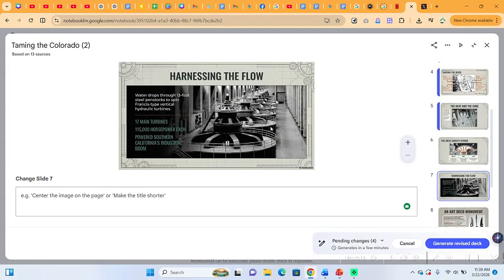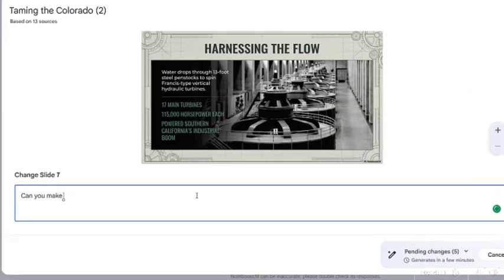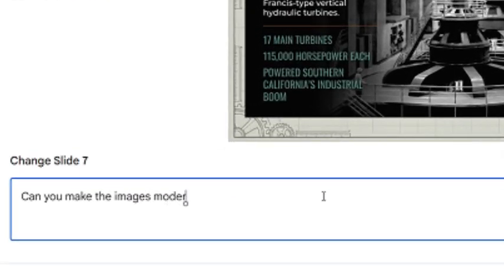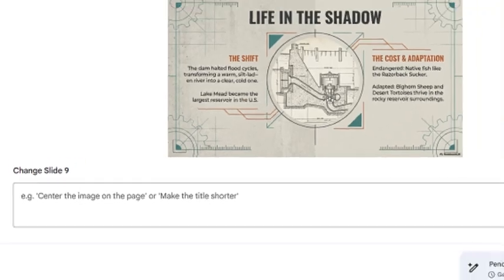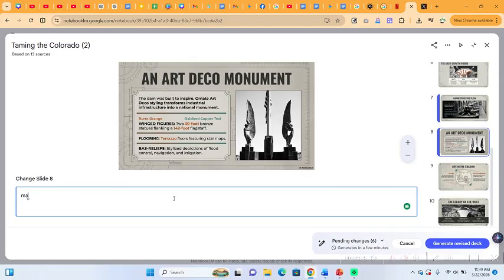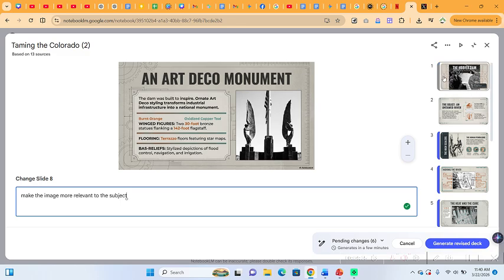This is the turbines or generators. Let's see, we can say, can you make the images modern? Yeah, so see now that we have made some changes, also very okay, but we can see make the image more relevant to the subject. Okay, so we have these different touches or different revisions.